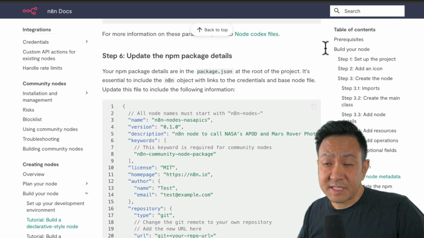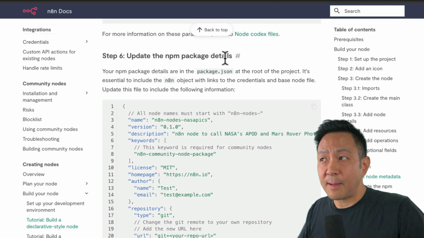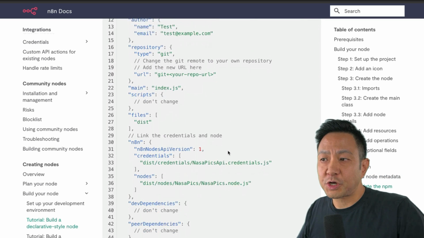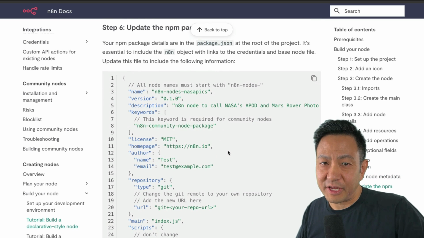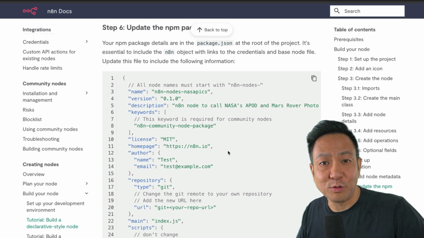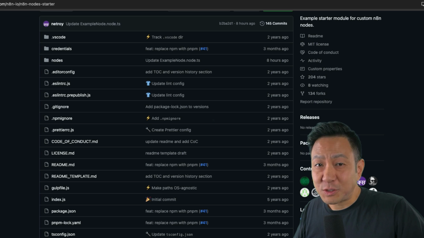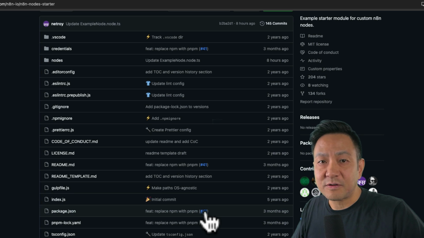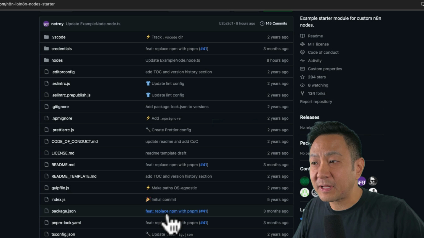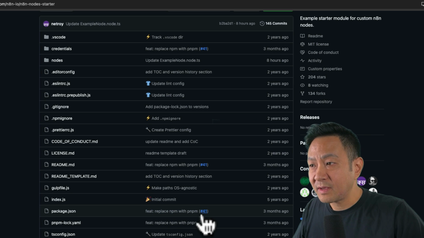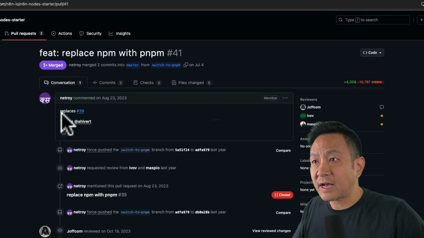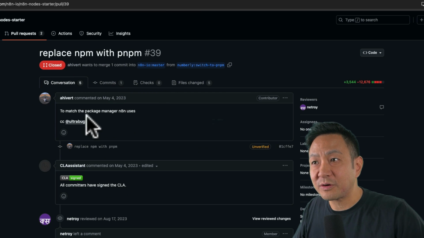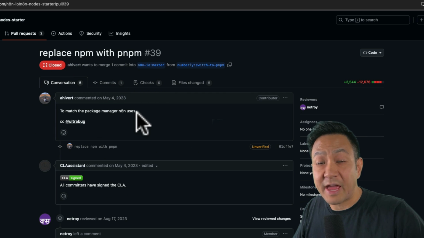Now the last step, step 6 in this tutorial, is to update the npm package details. And so there's a whole bunch of code here. And here's the big glaring issue that causes the current n8n custom node documentation to fail. Back in July 2024, they switched the starter template to use pnpm instead of npm to match the package manager that n8n uses. You can see this pull request, number 41, here. And it says replace npm with pnpm. And actually, if I click on number 41, it actually replaces number 39. And if you go back to 39, it says to match the package manager n8n uses.